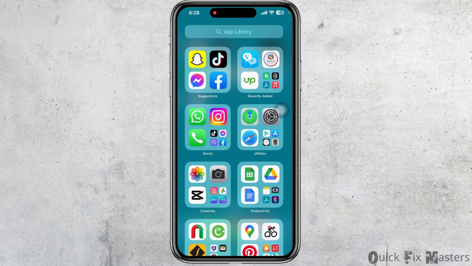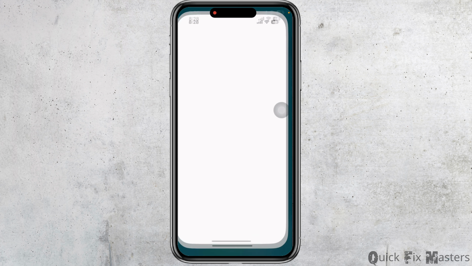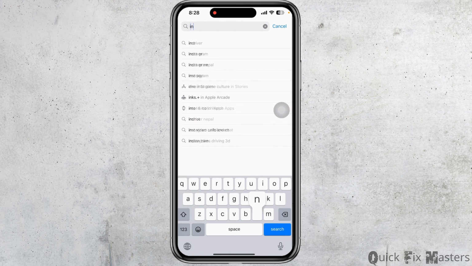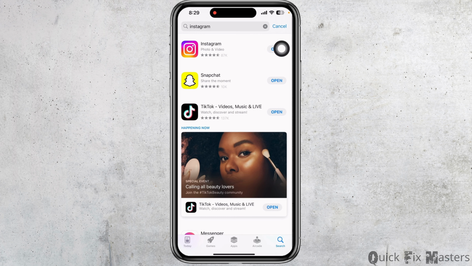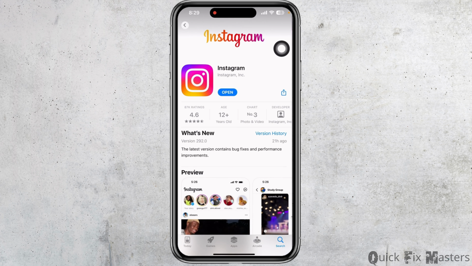Let's get right into the tutorial. Firstly, open the App Store on your device and in the search bar search for Instagram. Make sure the app is updated to its latest version for the app to function smoothly. Mine is showing open here, which means the app is up to date. If not, it would show update instead of open.